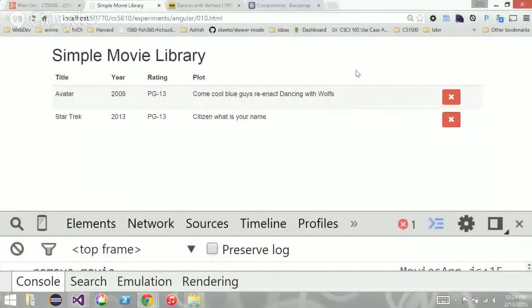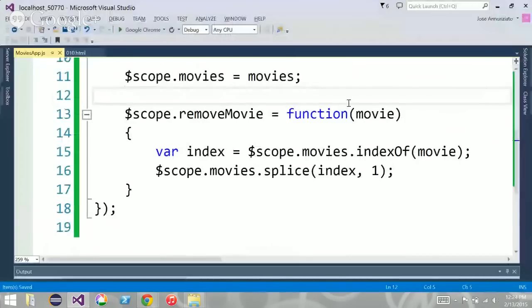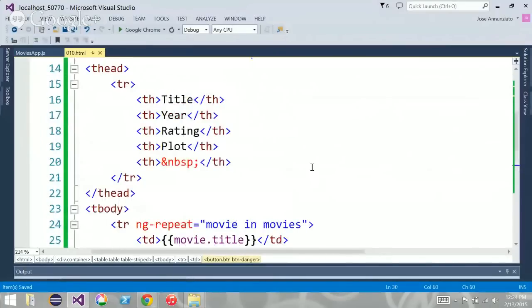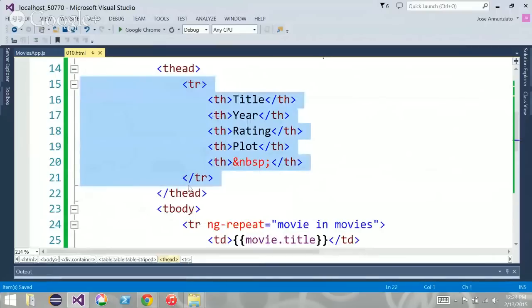Okay, we want to be able to add things, right? Let's add new elements now. Let's create a button that will allow us to add a new movie to the array. To do that, what we might want to do is create a new row.